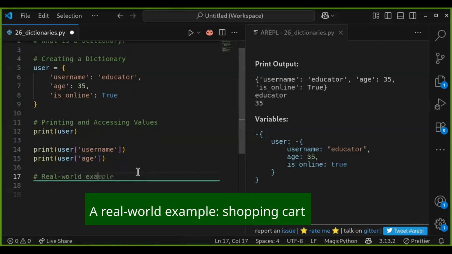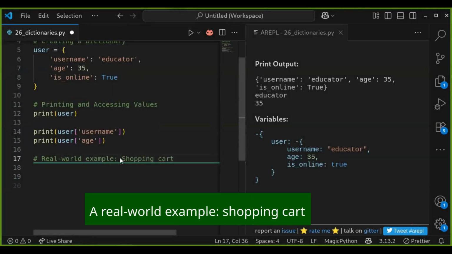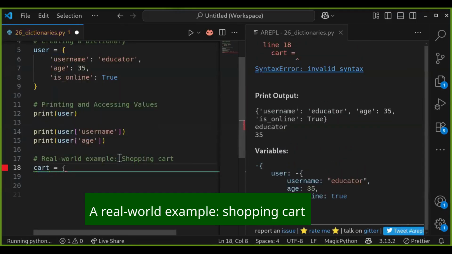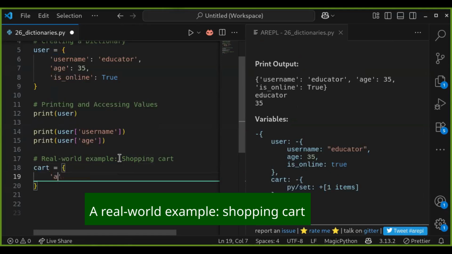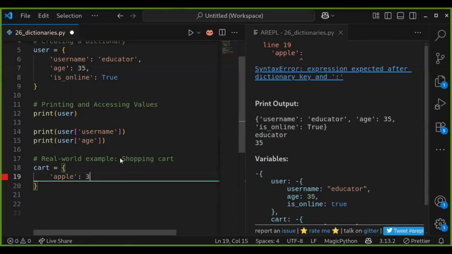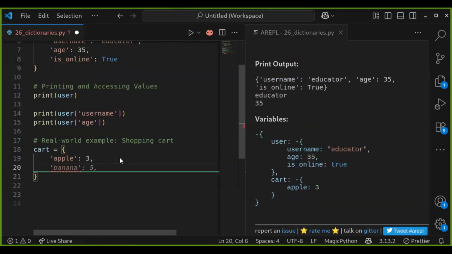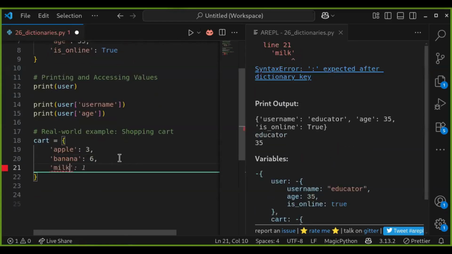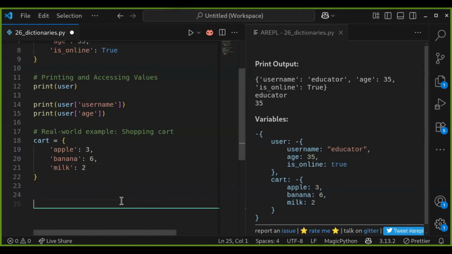Here is a real-world example, shopping cart. The items will be the keys and the quantities will be the values. cart = {"apple": 3, "banana": 6, "milk": 2}. Each item in the dictionary should be separated by commas.